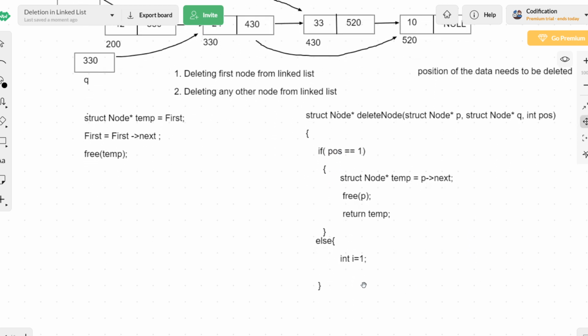Let us write a while loop here, saying that if I is less than the position, we can move. But when I and position both become the same, we have to stop. So while I is less than position, we can continue. So this is the continuation condition.